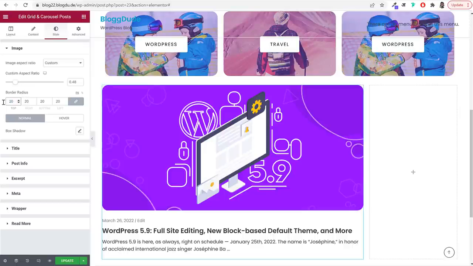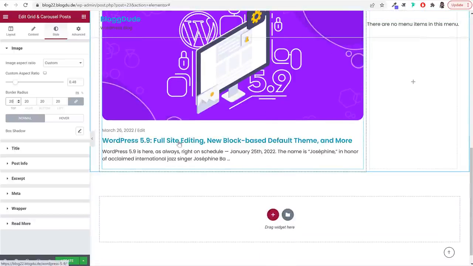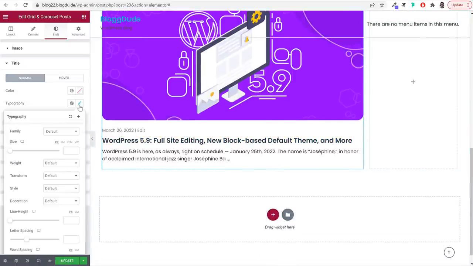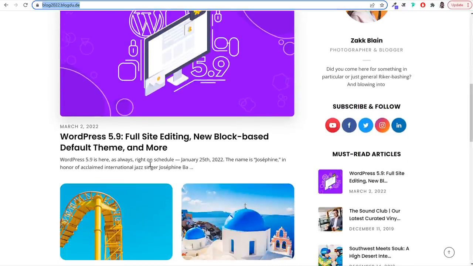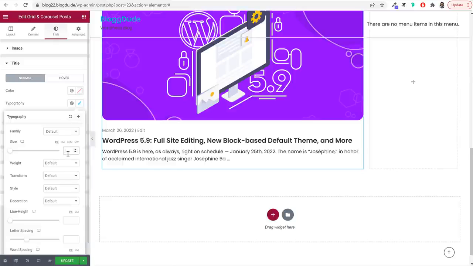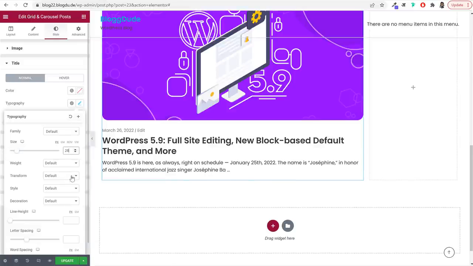Okay, maybe 20 pixels. Now let's select the title. Okay, so we'll select the title. Font family is already Poppins, so you don't have to do that, but we do want to increase the size and all. So for the font size, I'll make it 28 pixels and we'll make it 600 weight.